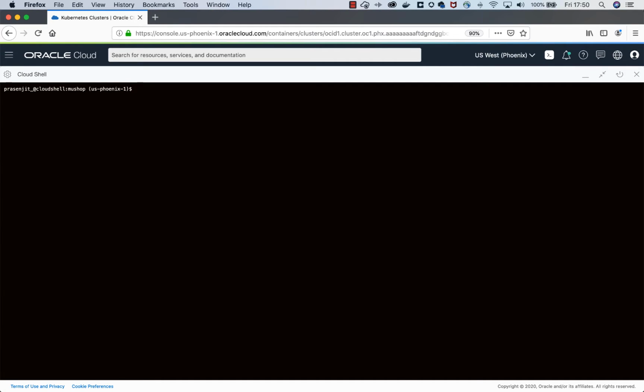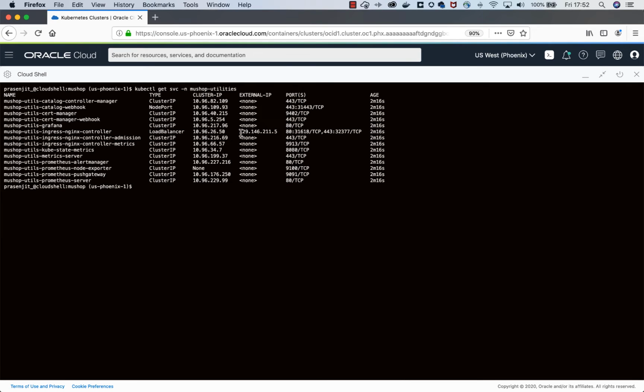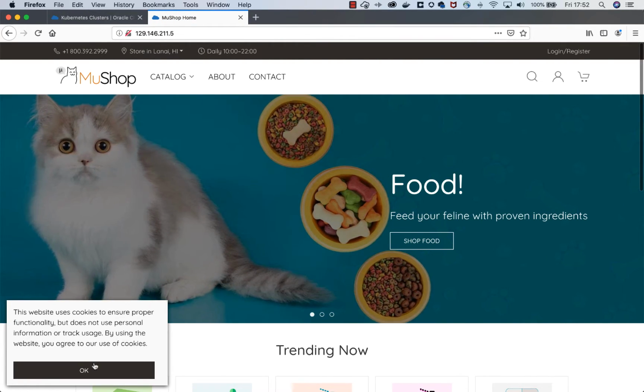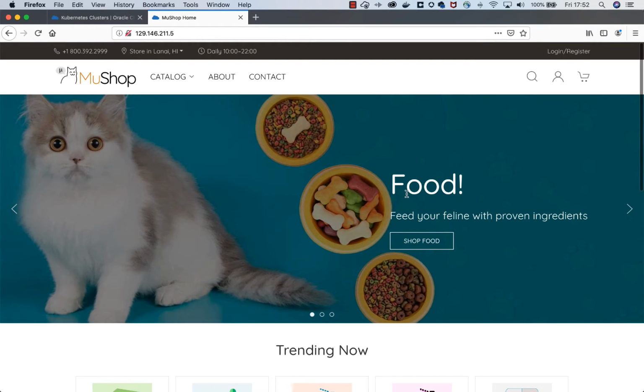So the utility chart has been deployed. Now let us go ahead and deploy the actual application. So now let us get the actual application IP address, which is the Nginx ingress controller public IP. Pick up this IP address, open up a new tab and try to access this application. All right, so now you have deployed this application, it is up and running.